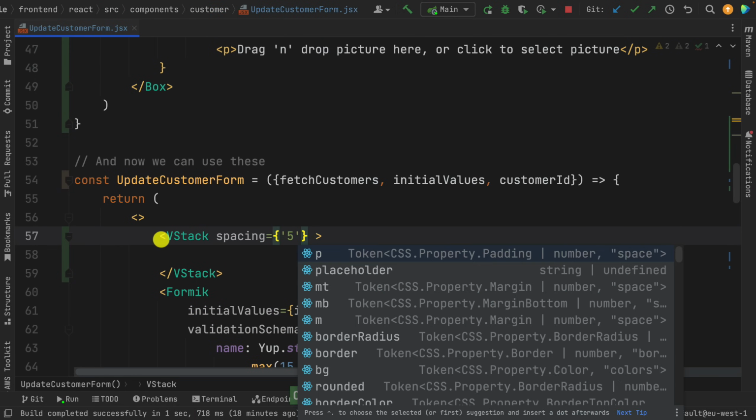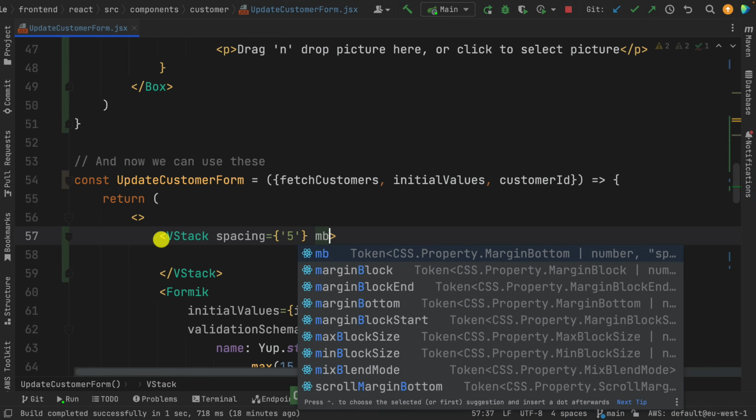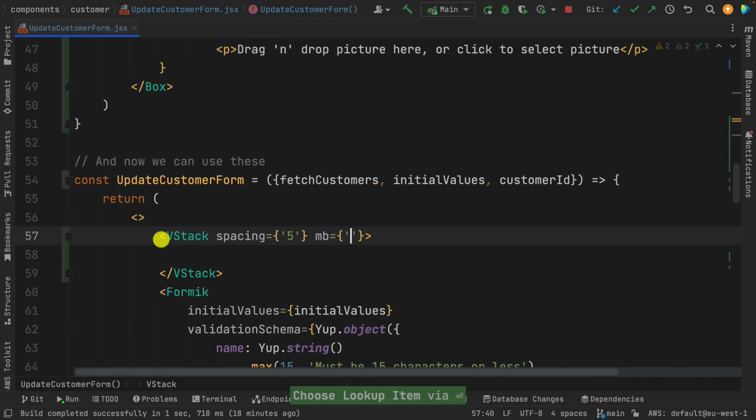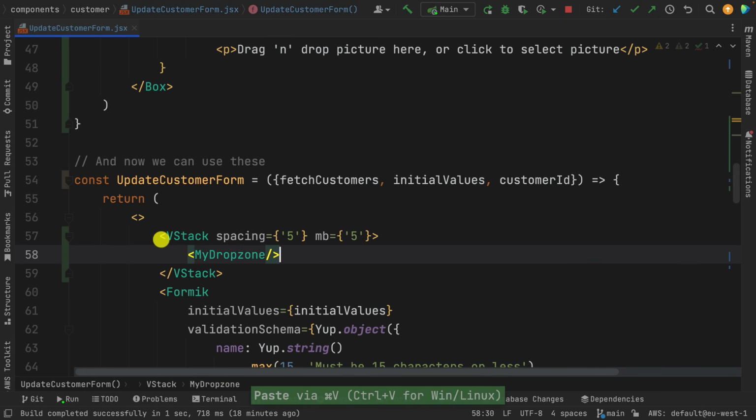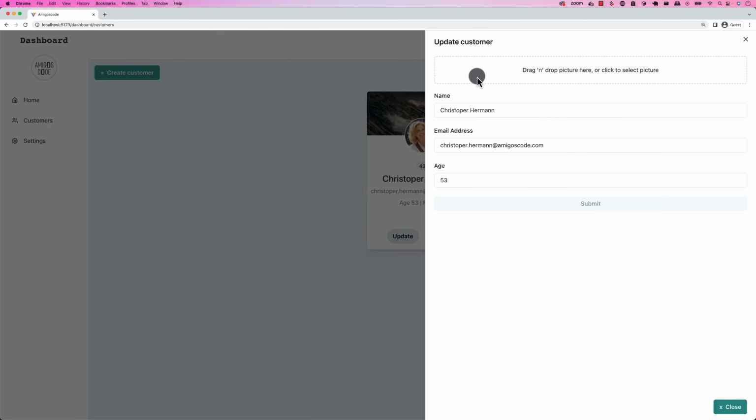Let's also add margin and then bottom, so MB, and this will also be 5. Now, if I paste the drop zone like so, and let's basically save this, go back, and you can see how this is looking. So it's looking really beautiful. So let's also add an image in here in case there is one.